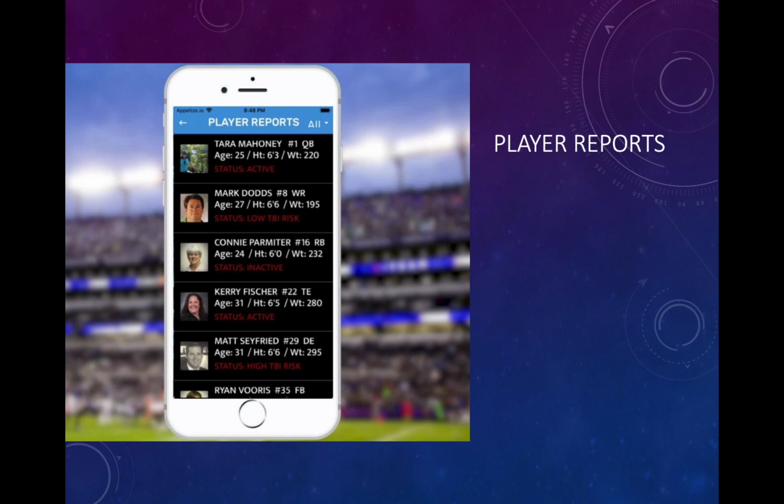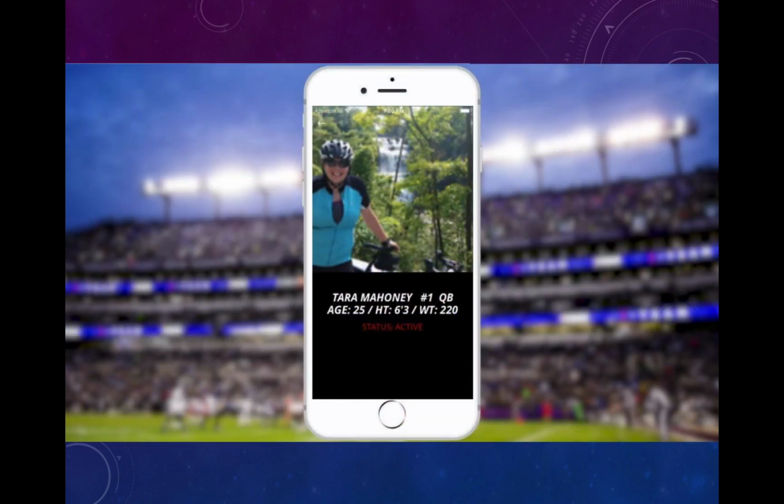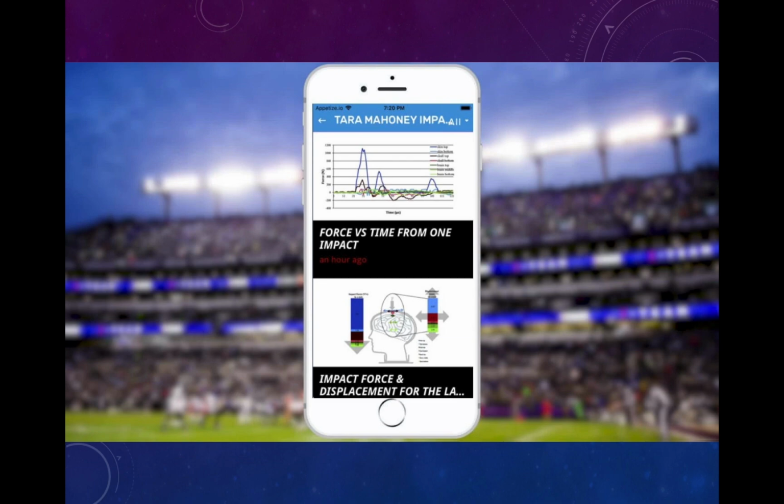The next tab is player reports. This also has a list of all the players, just a little bit more in detail. For example, if you click on Tara Mahoney, it's going to pop up with her picture, her name, number, quarterback, age, height, and weight. And if you go to her status, it's active. If you click on it, it pops up with Tara Mahoney's impact report data. This is all the analytics and the graphs of any impacts to the head that she has experienced and the possibility of injury from them, how much force they've received, and so on.